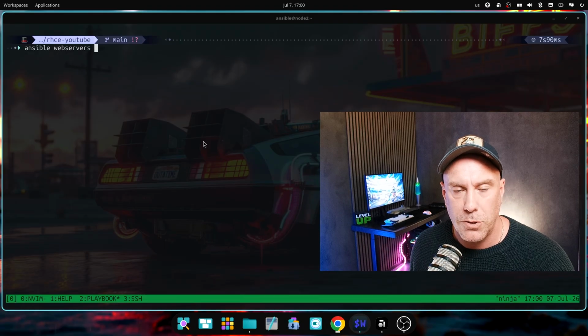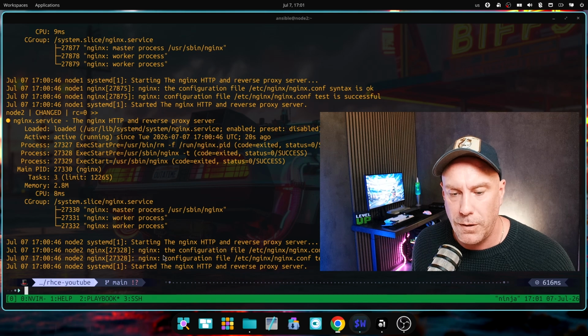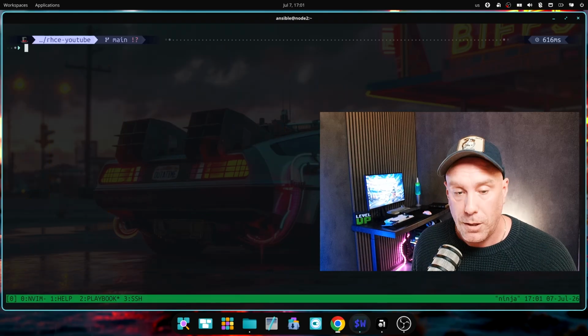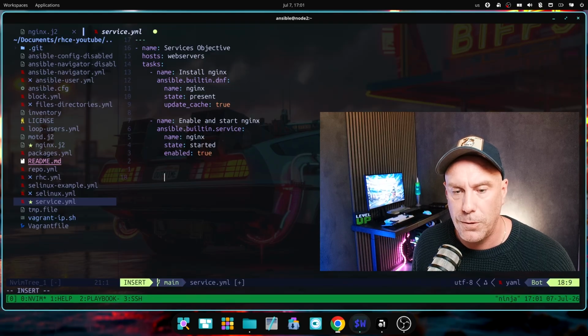Ansible web servers, argument, let's do systemctl again, status nginx. Now it's running on node1, running on node2, started, and right here it should say enabled. There it is, enabled. Good.